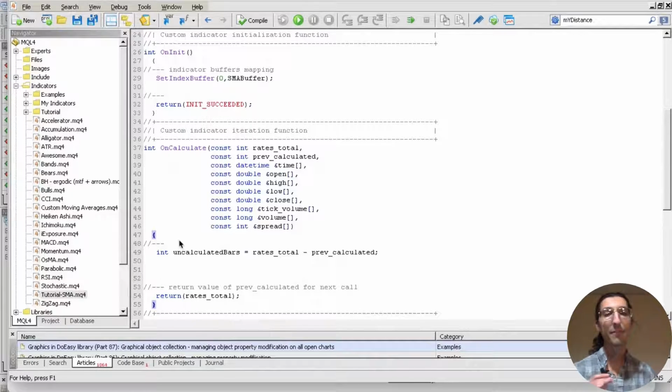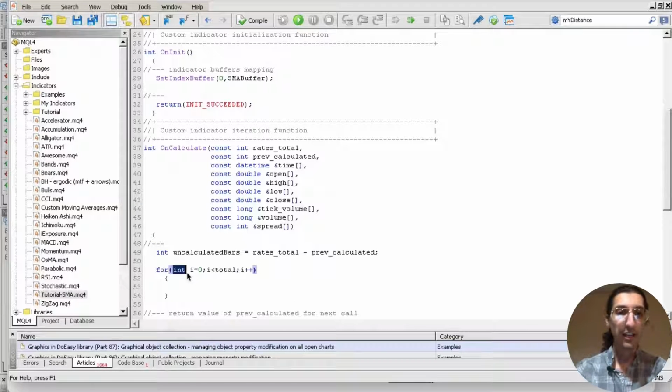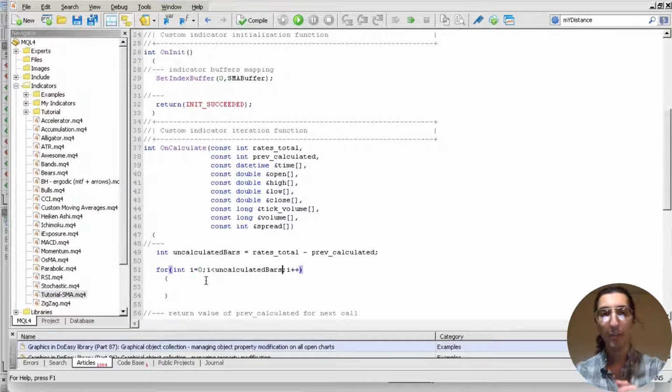Okay, now let's write that for loop I was talking about. This is going to be responsible, again, for retrospectively drawing our indicator on all of the bars already on the chart, and then also keeping our indicator up to date with new data coming in. So I'm going to say for int i equals 0, i is less than uncalculated bars, i plus plus. And inside here is where we will actually calculate our moving average and add it to the chart.